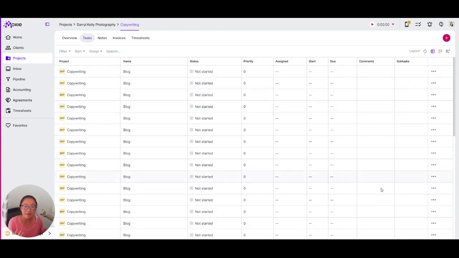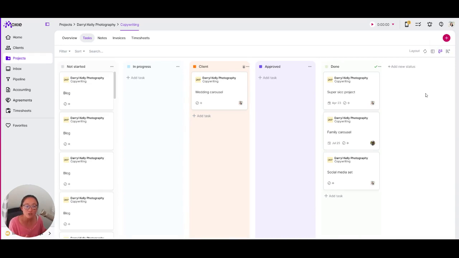So this is my list view of my project or of my tasks within each project. You can also choose to see that in a board view or a kanban view. You can click and drag now and move each of these items into whichever of the statuses it's in.